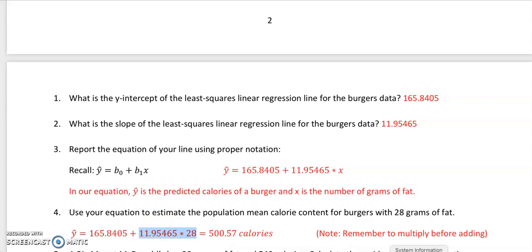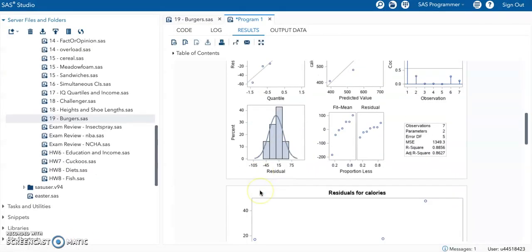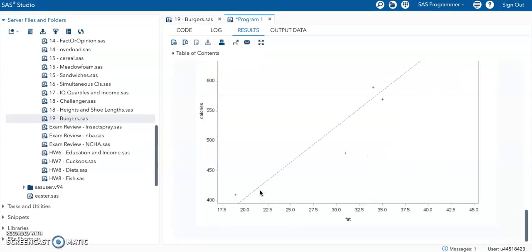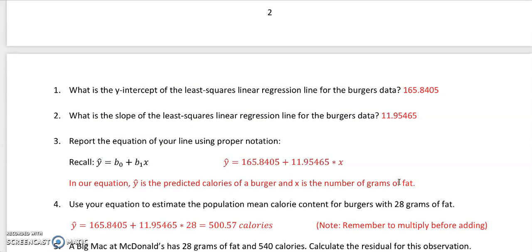So what we can do is, once we get this number, 500.57, we could go back to our graph and make sure that it makes sense. And 28 grams of fat, right around 500. All right, so if you made a prediction that didn't make sense, it wouldn't match up with this line here. So that's one thing that we can do.